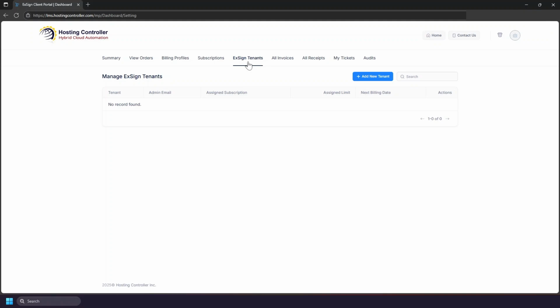Before you can start creating signatures in ExSign for Microsoft 365, you'll need to register your Microsoft 365 tenant with ExSign. It will also start a 14-day free trial for the tenant. So let's see how to create a tenant in ExSign for Microsoft 365.